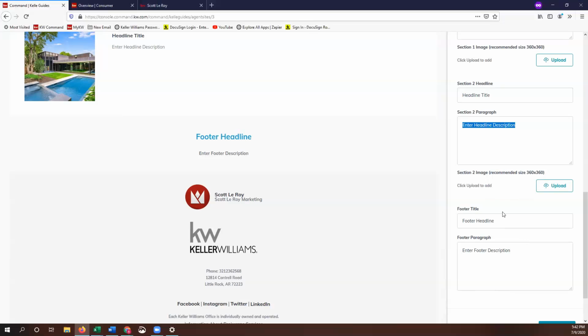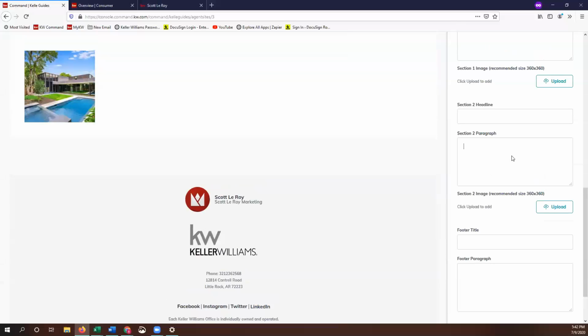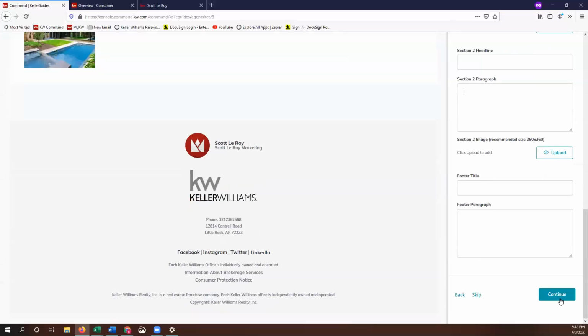If you don't want any of this information to populate, you can actually just put a space there as a placeholder, and it will remove it for you. Then I'm just going to click on continue.